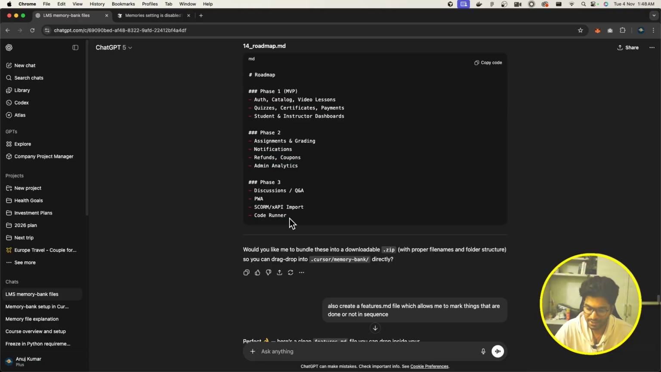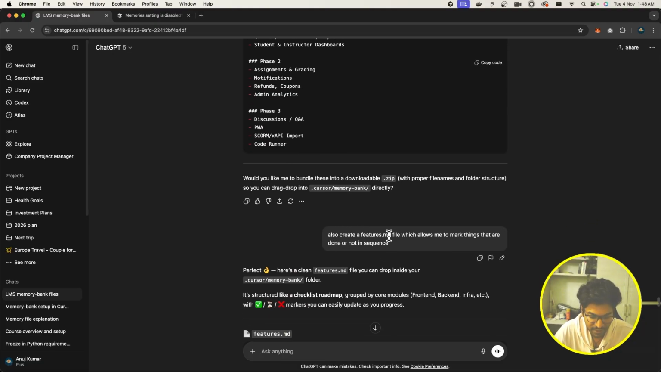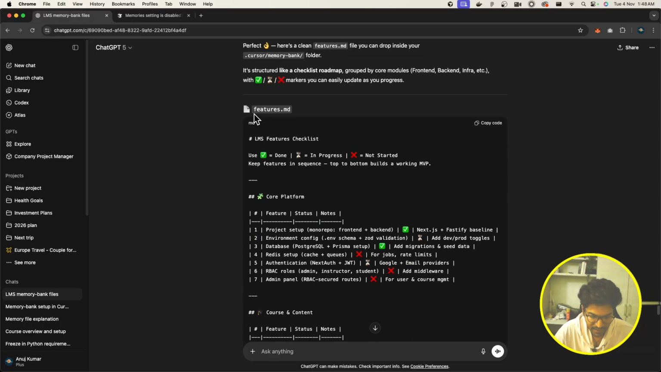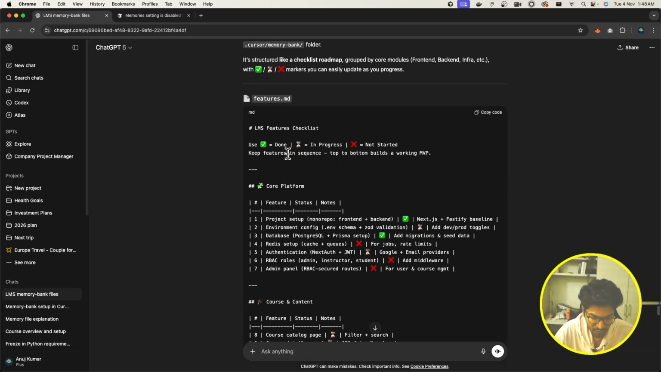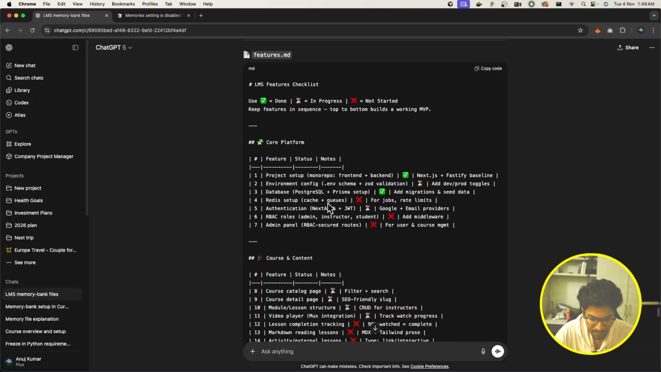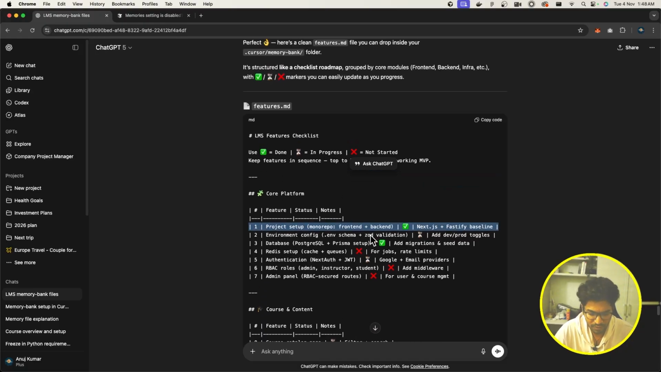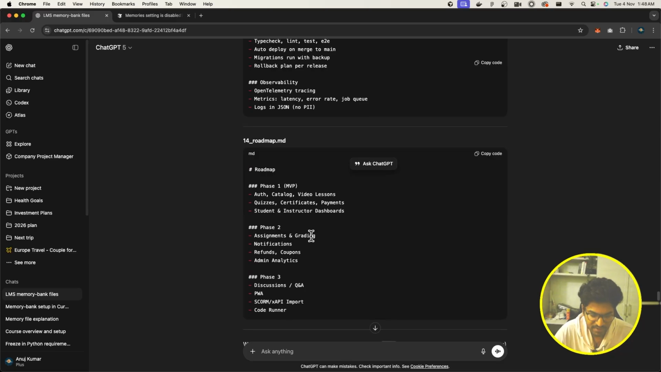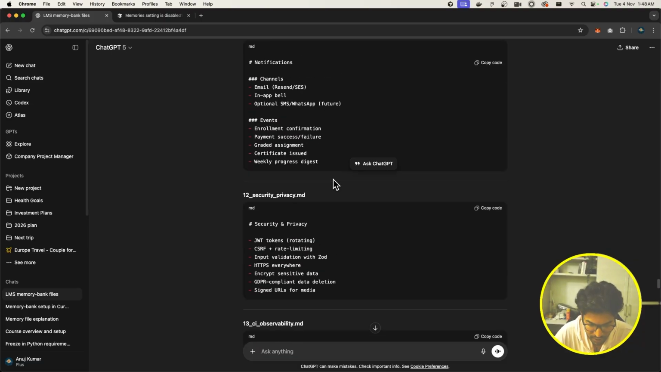And one more thing I did is, I asked it to also create a features.md file, which allows me to mark things that are done or not, in sequence. Basically, I can just copy this into the features.md file, and then maybe select this feature, right? And ask Cursor to start implementing this. What it will do is go through these memory bank files and actually start implementing based on how we think Cursor should go about building these features. Okay, so that's the importance of memory banks.